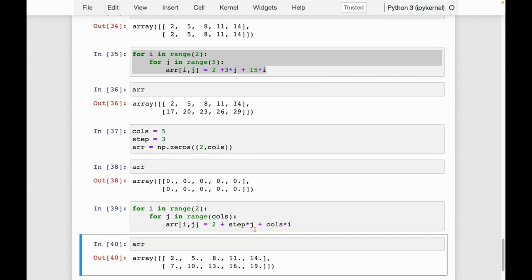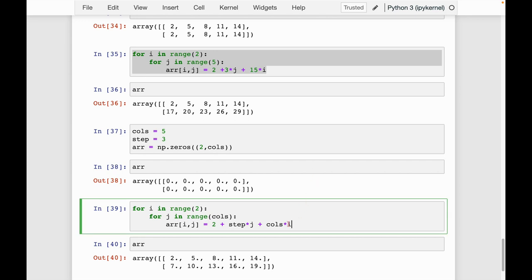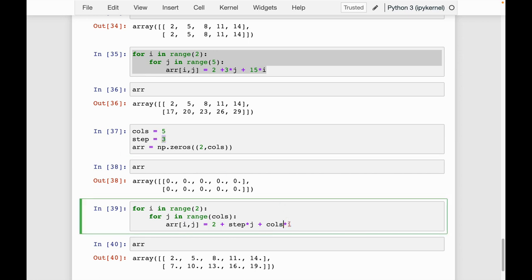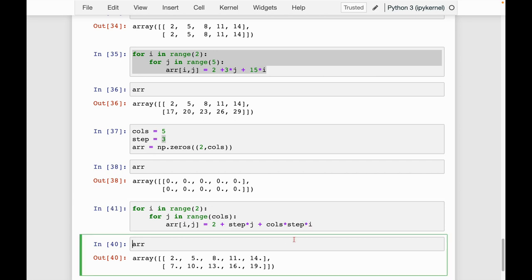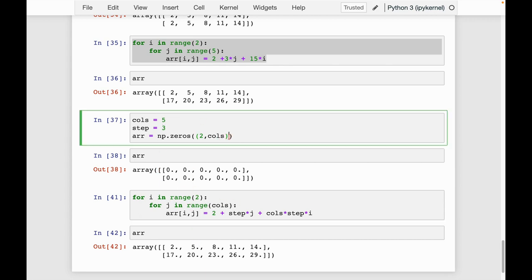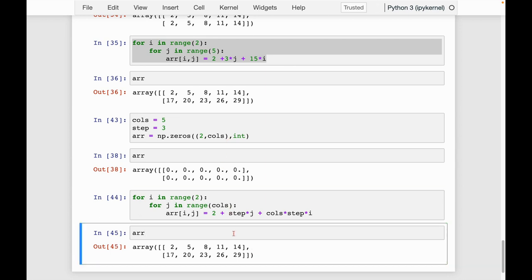And we can see here, oops, something went wrong. Does anybody see what I'm missing here? So it's not columns times i. Remember, columns was 5. It's 5 times our step size of 3. So it should be columns times step times i. And we can see here, this gives us exactly what we wanted. And maybe I also had forgotten to put integer here. So we could say integer. And there, that gives us what we expect.